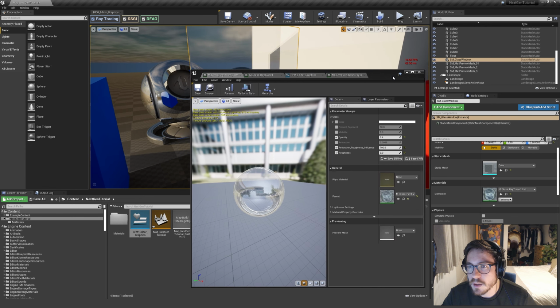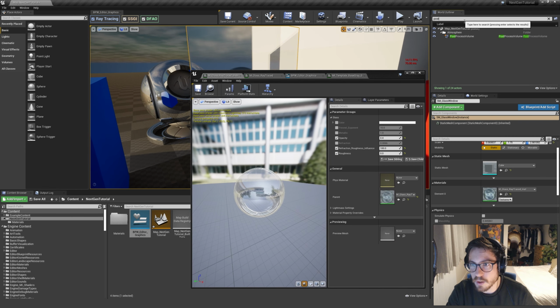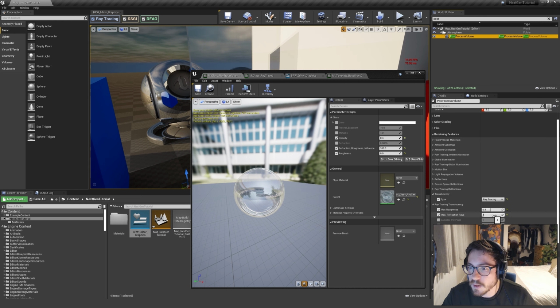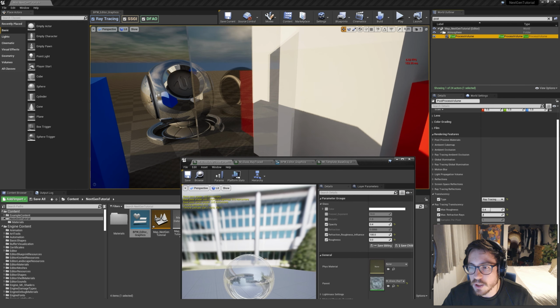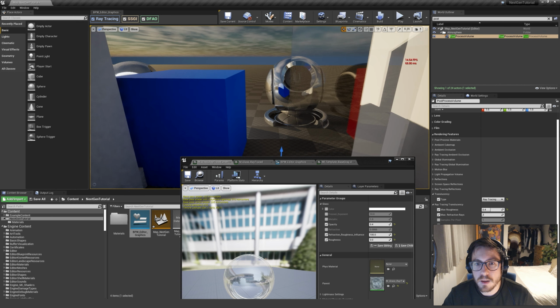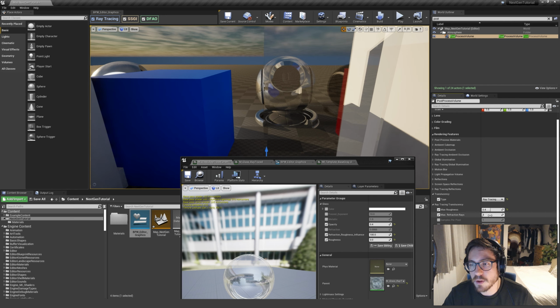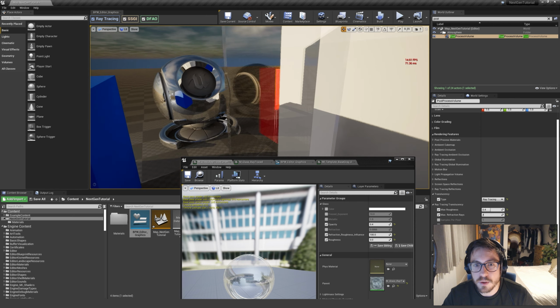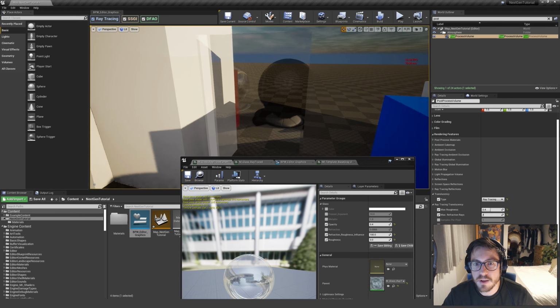One setting, I think, if we go back to our post-process volume, I've changed the settings a tiny bit, so the maximum number of refraction rays I've actually upped to 4. I think the default is 3. I think it makes not a massive difference, but also it's not a massive difference in costs, and sometimes you will see some artifacts going on with only 3 rays.